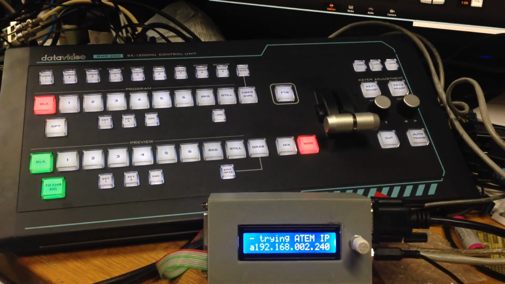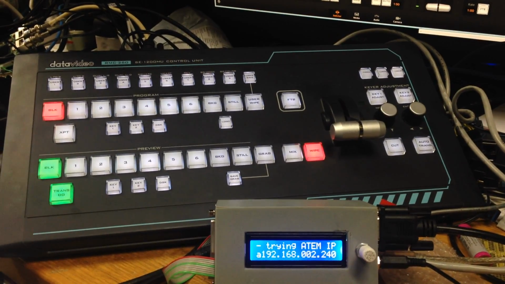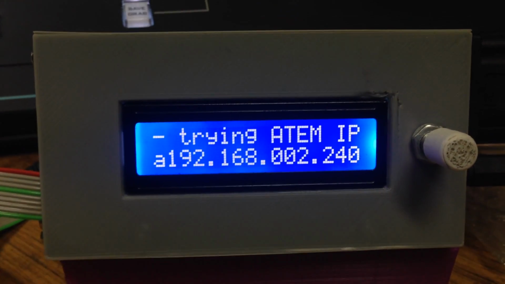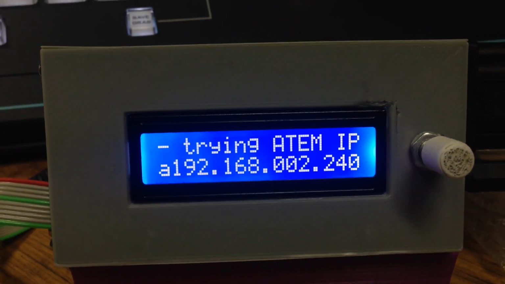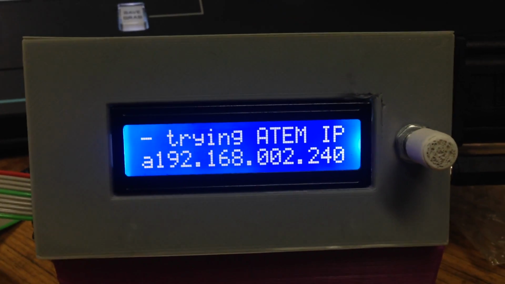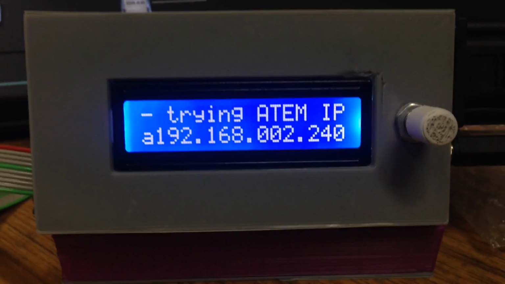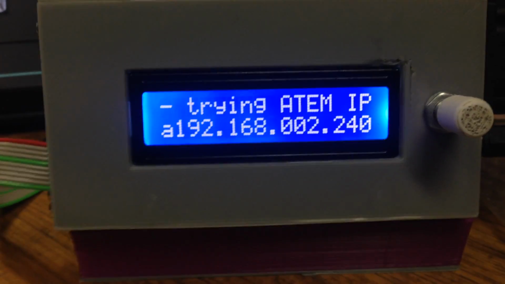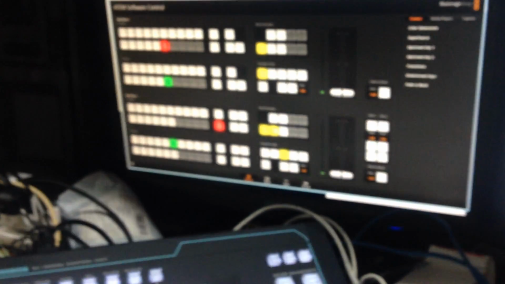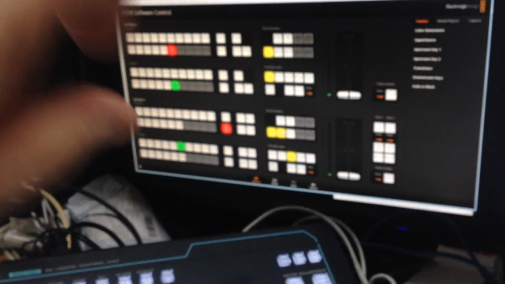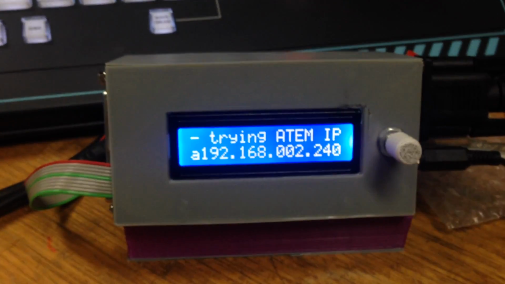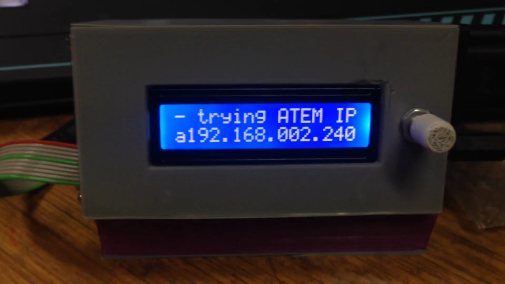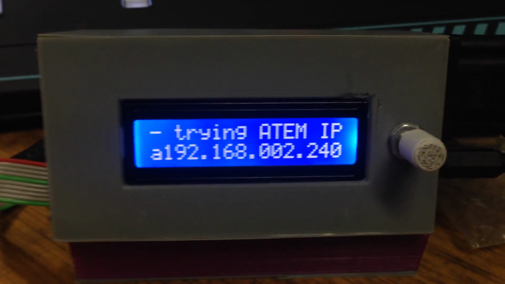I'm here to do a quick tutorial on the configuration of the controller for the RMC, the data video RMC, and this is basically the way you set up the IP addresses for both the controller and for the ATEM. The controller needs to know where to find the ATEM. It's not as though we're setting up the actual IP address of the ATEM. We're just telling the controller where to find the ATEM.